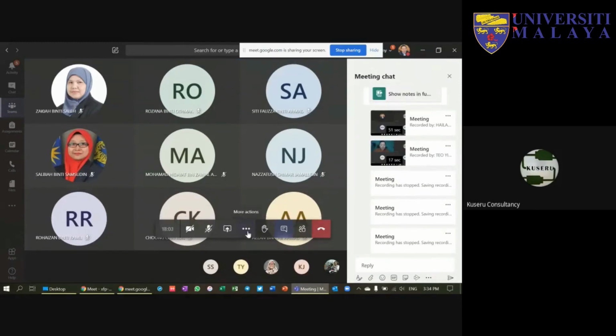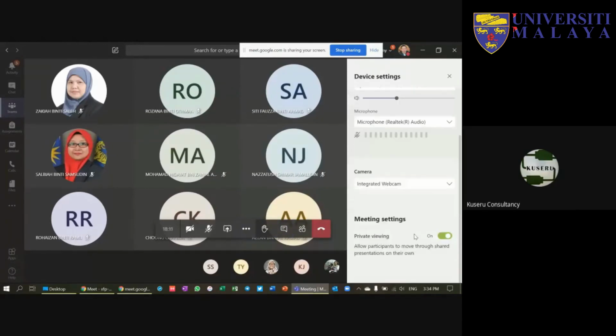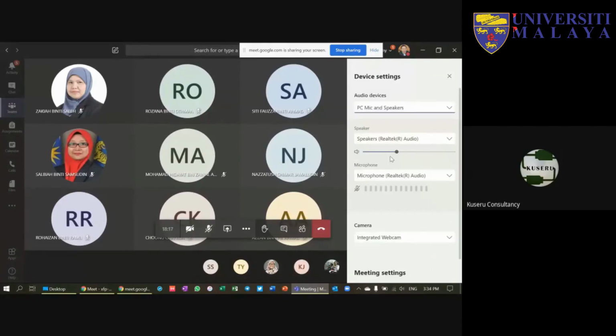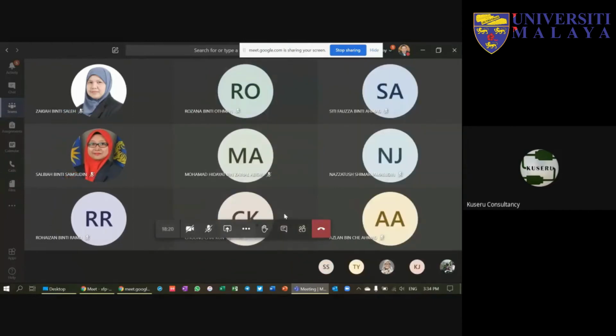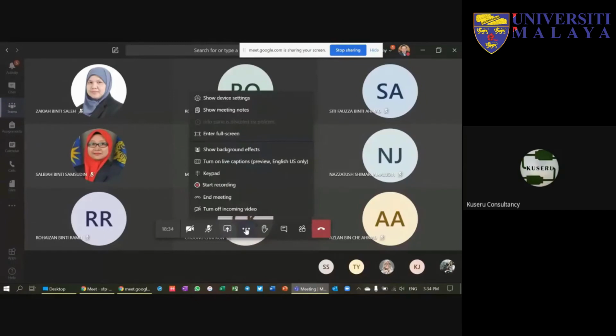Someone has stopped my recording session. So we need to look at the setting, whether it allows us to stop the recording or not. I think so far here we don't have that setting, which means it allows the participants, the members, to start and stop the recording session. Yeah, it doesn't have any option here.